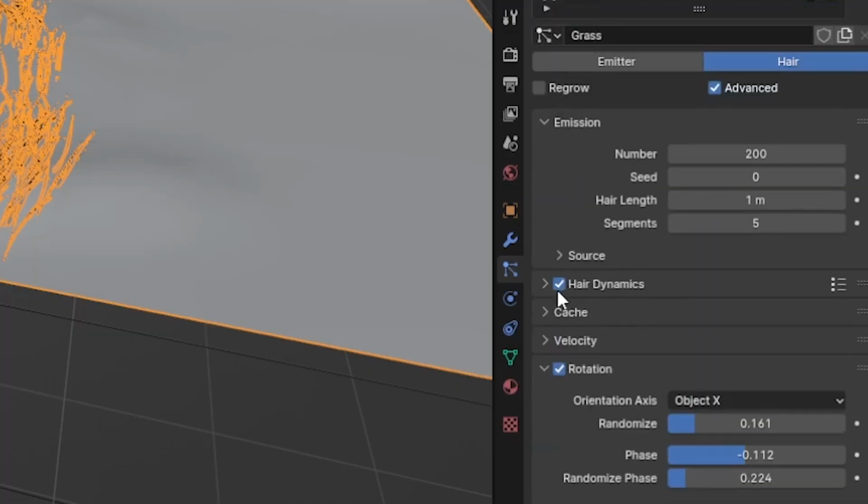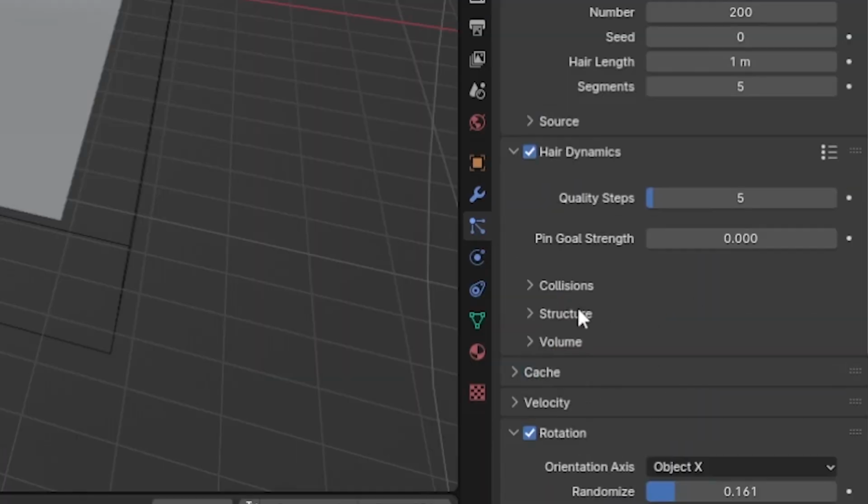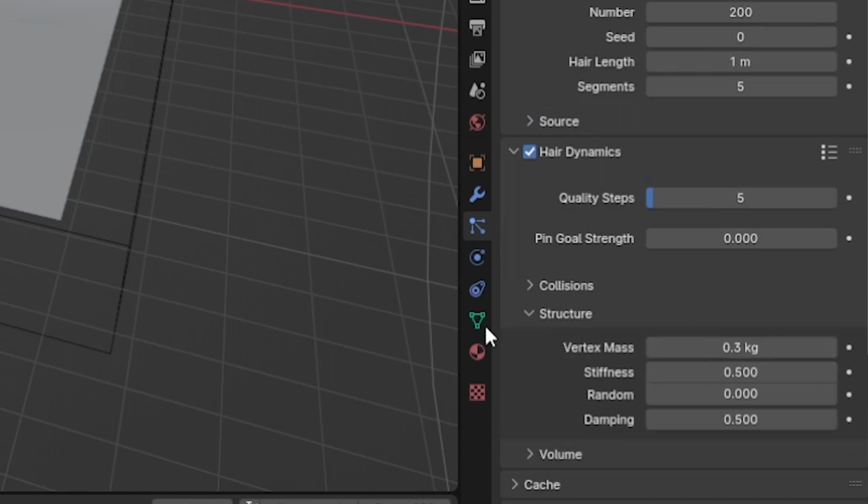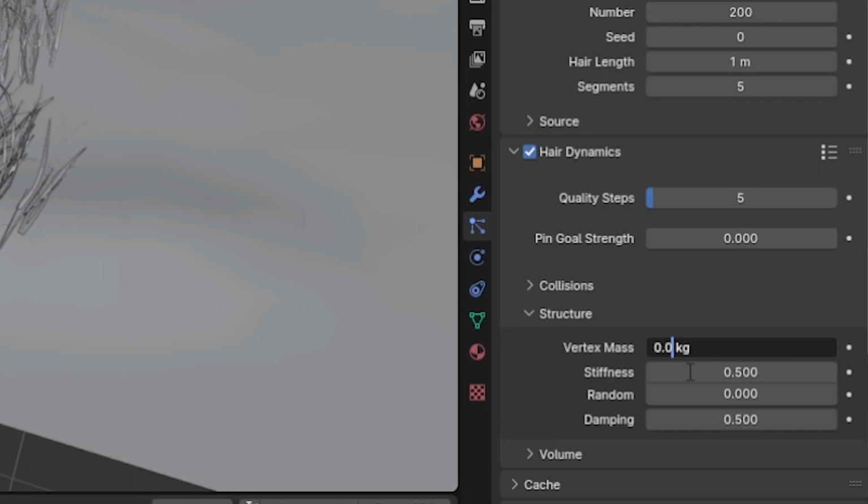Because in the hair particle system, you need to turn on hair dynamics, where you have all the other settings. Inside structure, you've got vertex mass. We're working with grass, and grass is very light, so let's drop this weight down so it behaves more like grass.